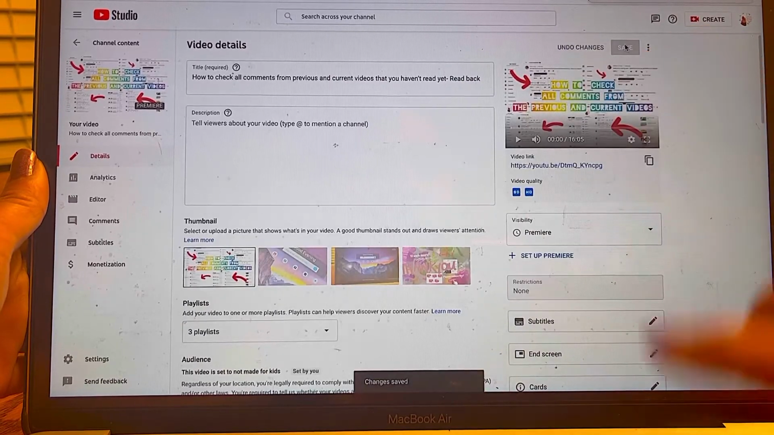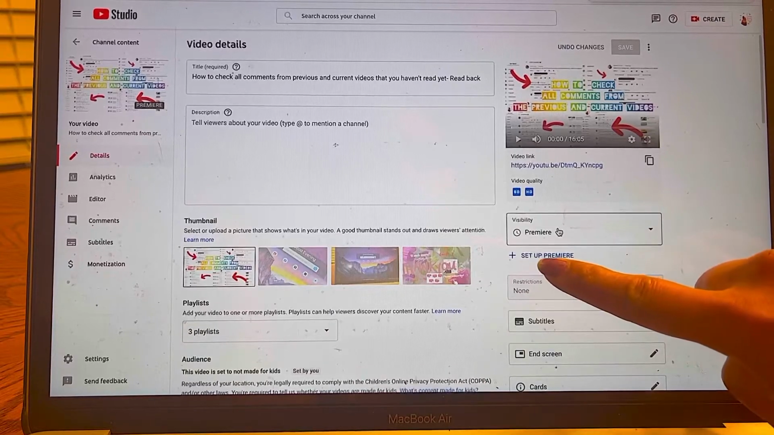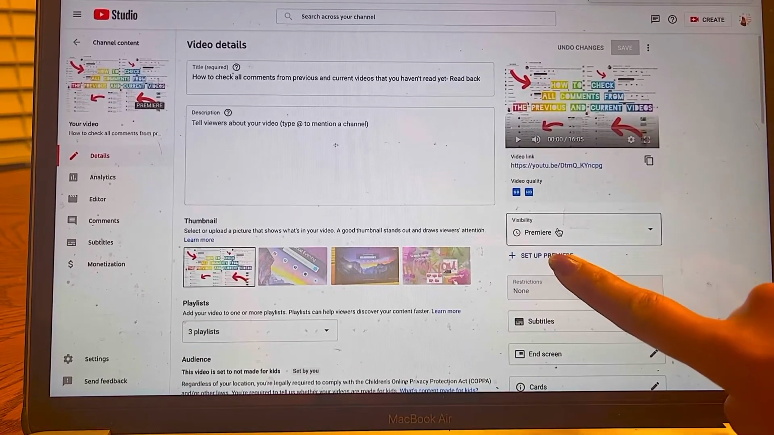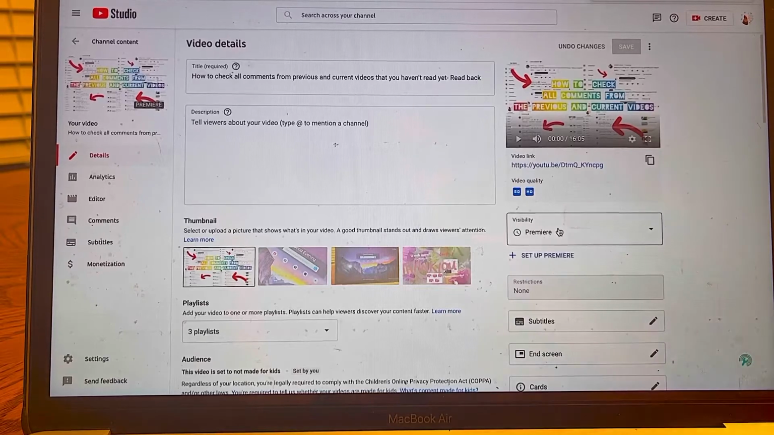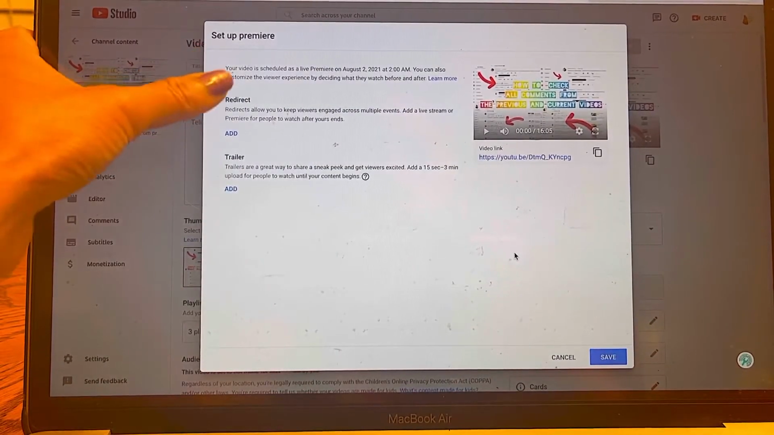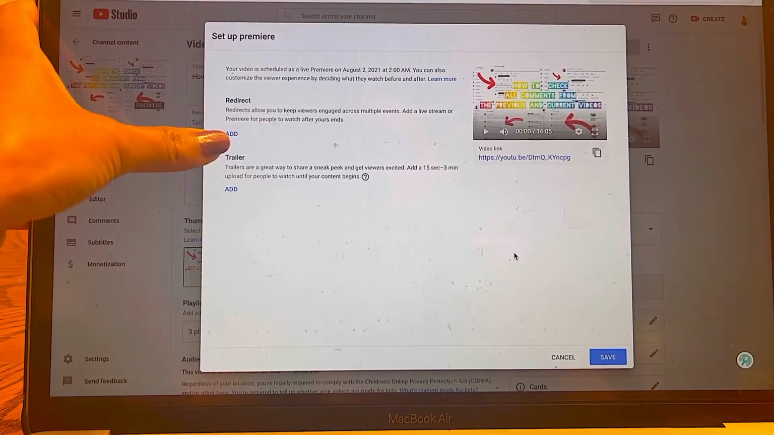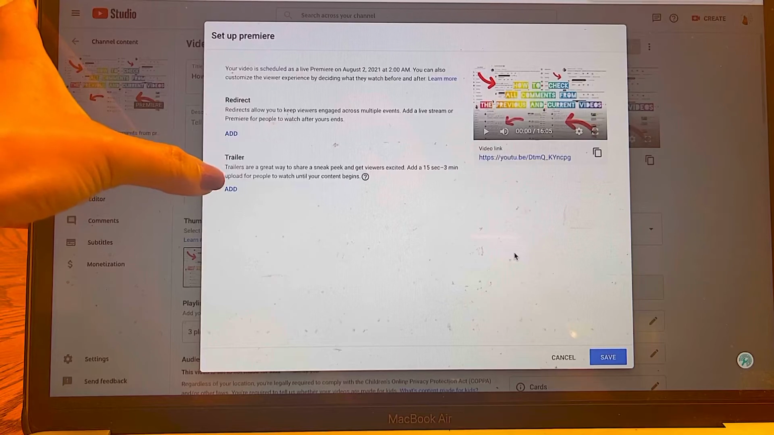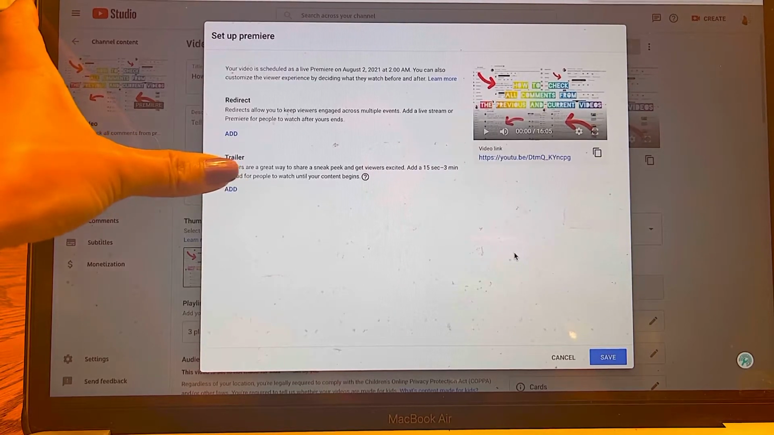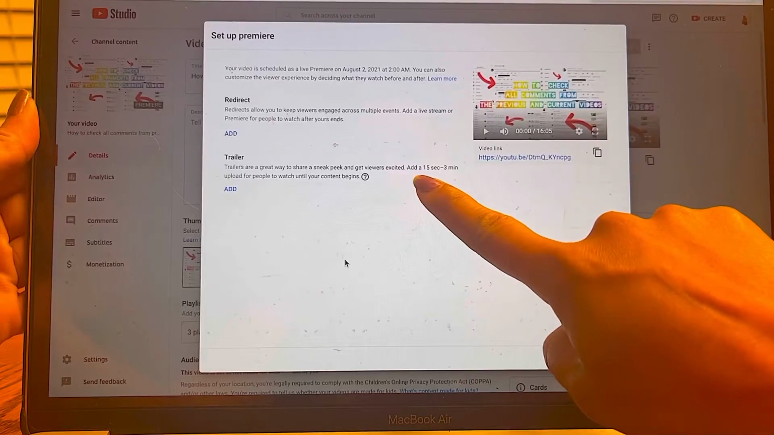Always save it. And now here, as you can see, it's already scheduled, but I want to put my trailer. So here, click this setup premiere plus. Okay, so here on this part, this is redirect. And then here, add trailer. So meaning to say you can put a thumbnail or you can put a trailer, like a short video, a short teaser. So this one, it will take.